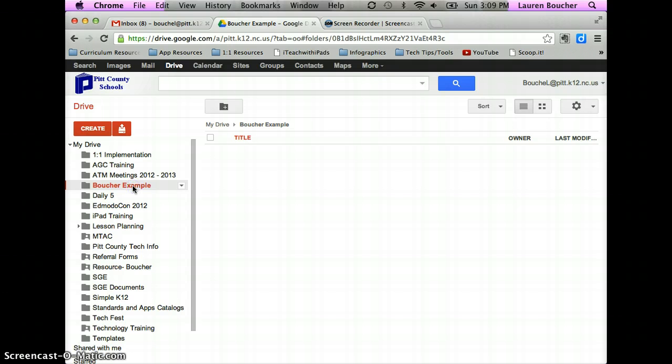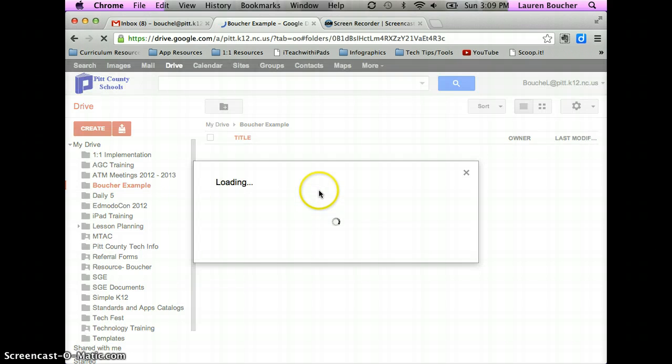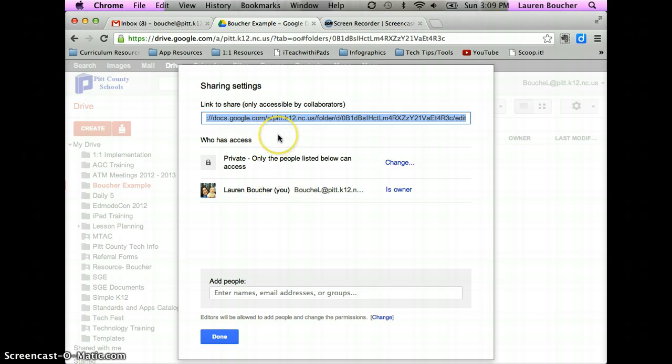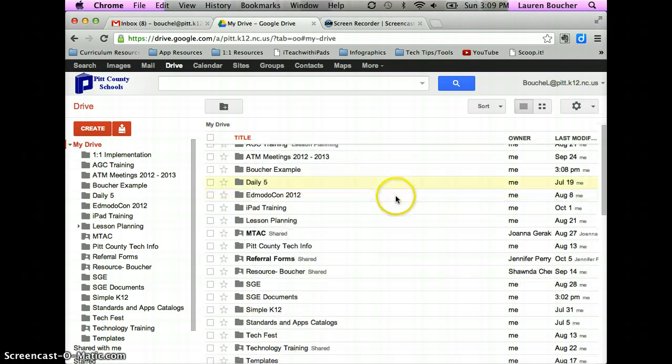If I want to share this with other people, I can click my drop down menu, Share, and then if I want to share this with Miss Cherry or whoever, I can type in the email addresses down here and that folder will be shared. Maybe if you're my first grade teachers, you want to create a first grade folder so that everything you can just store right in there and everybody will have access to it.